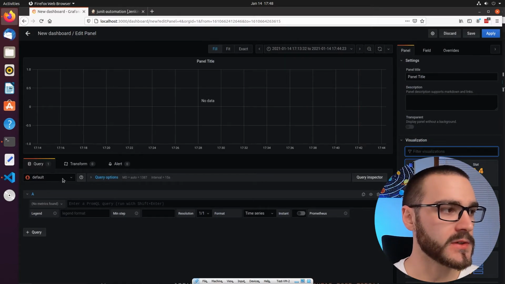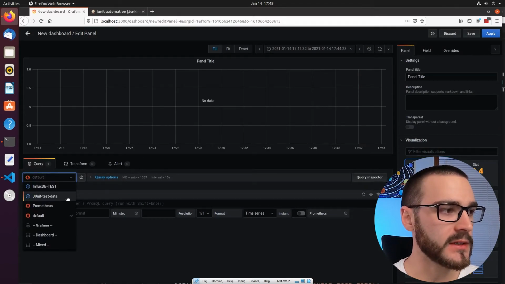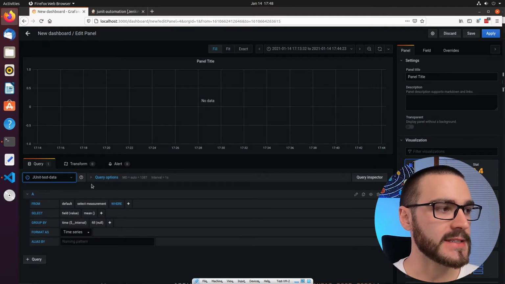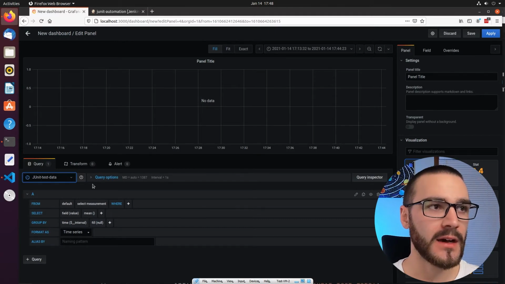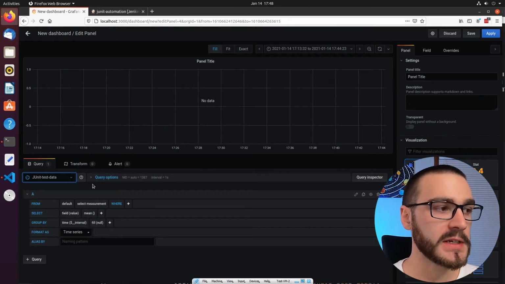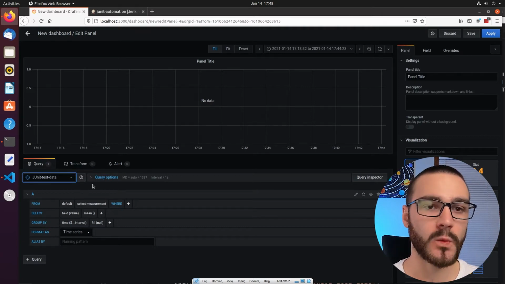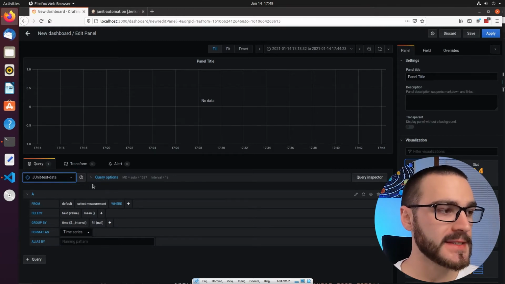The first thing that I'm going to do is select the data source, and we're going to select JUnit-test-data. And in this metric, we're going to track the test status. So we're going to track the status of each test over time, whether it passed or failed. So in this particular panel, we'll have two queries, actually. We'll have one query querying test status where the test passed, and then another query pulling data where the test failed. Let's query passing tests first.